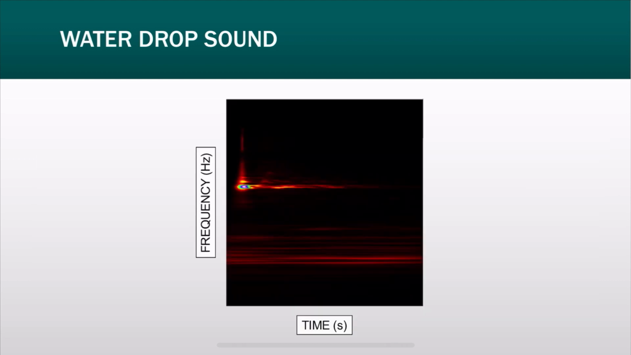Now when we put the Wavelet Transform here, we can see that on the y-axis you have the frequency, on the x-axis time, and the color represents the sound pressure. So you can clearly see what frequencies are present at what time with good time and frequency resolution. So this is a wavelet map of a water drop sound for 0.5 seconds.